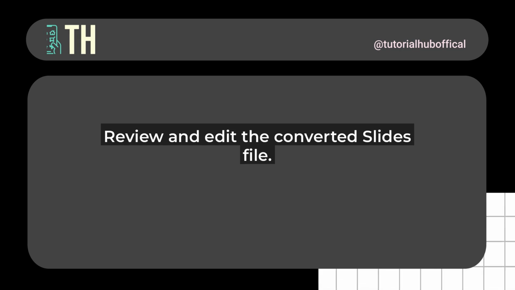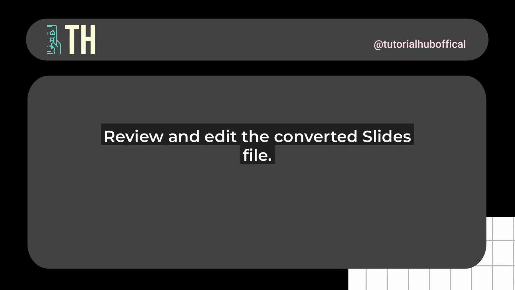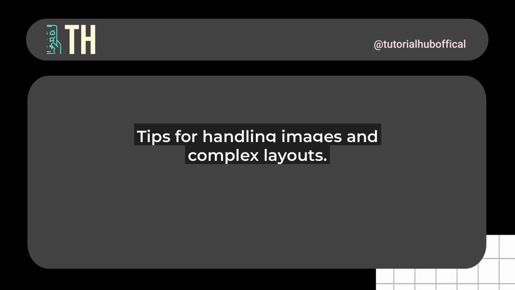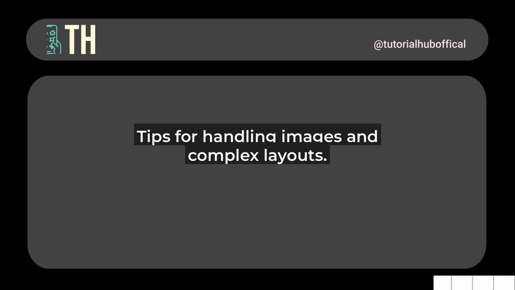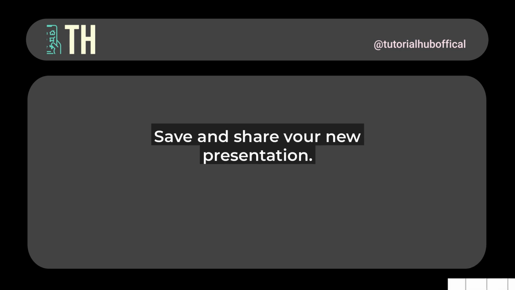Now, take a moment to review your new slides file. You can edit text, rearrange slides, add animations, or even insert new elements to make it your own. If your PDF has images or charts, they should import fine, but if something looks off, double-check the original file. One pro tip: if your PDF is password protected, you'll need to remove that protection first for a smooth conversion.